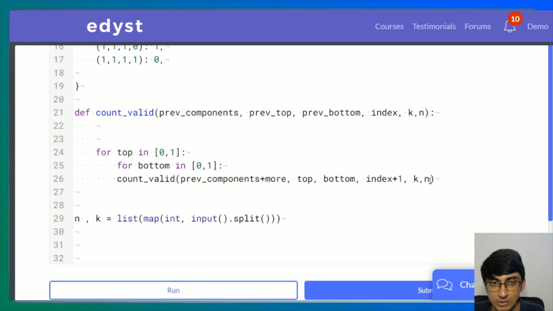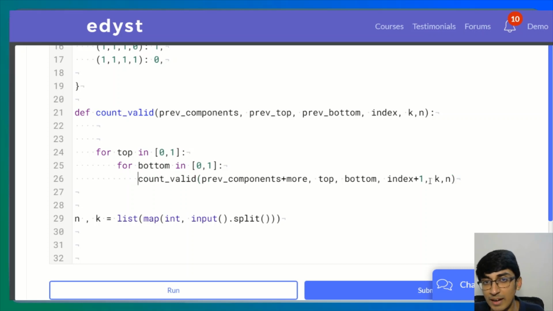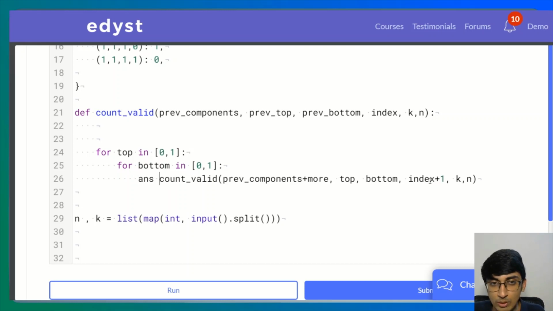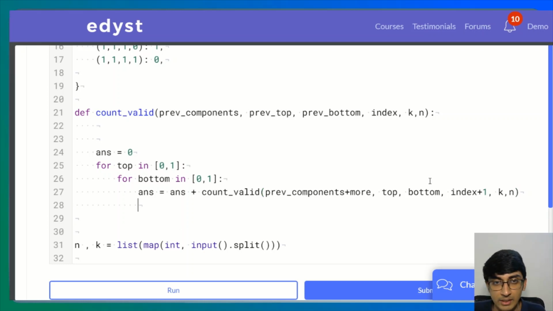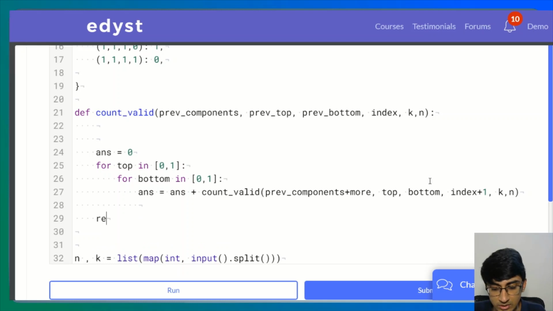So for top in this, for bottom in this, we're going to go further, and this is what the valid ones will be. How many ever valid ones are there, we are going to add them to our particular answer. Answer is equal to answer plus whatever it is. So our answer initially has to be 0. At this point the answer is 0. Further on, how many ever valids are there, let's count them, and then we'll return this answer back, right? So we're going to return this answer over here. So now it's taking some shape, though there are some things that are left still open.